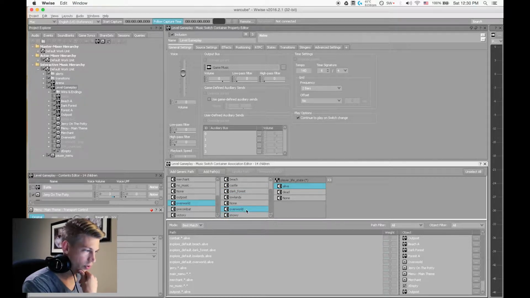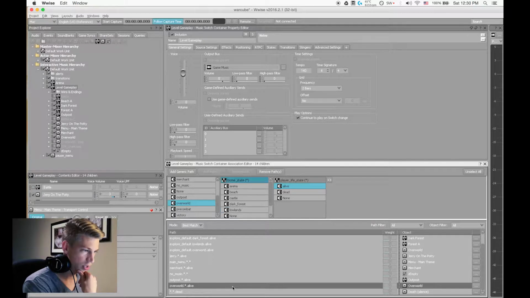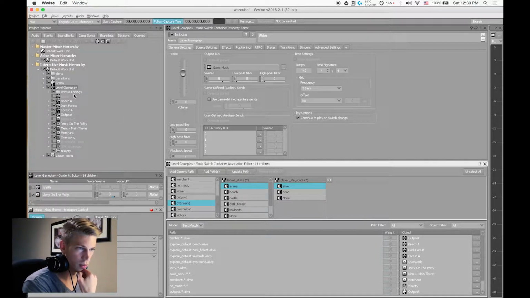And Overworld, I believe we do not use because that's set here. So that's another thing that's not needed. And I think Arena is not used because that's its own thing, so I need to delete those probably.